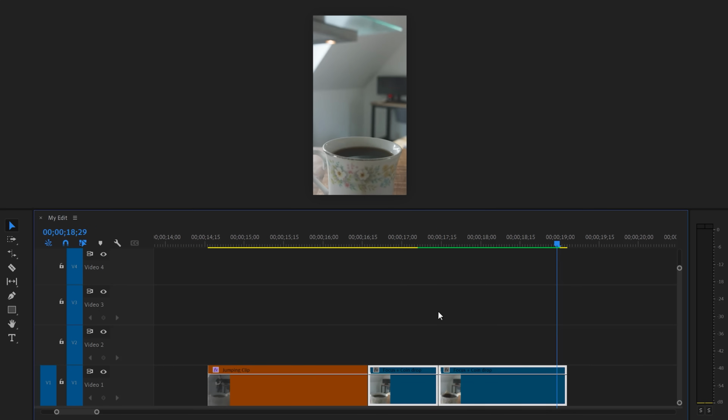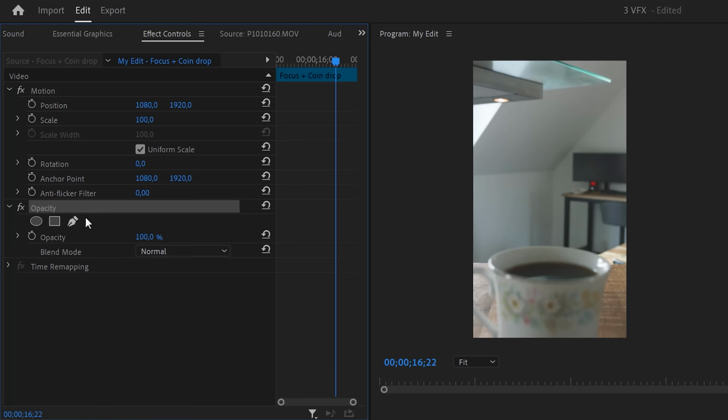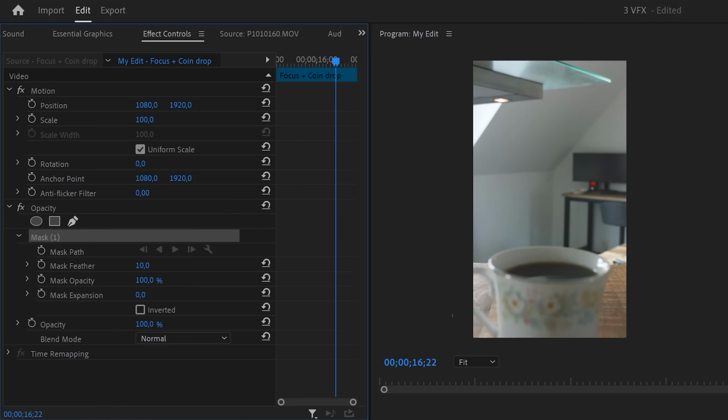Next, we're gonna fix this ugly jump cut in our cup. And to do that, duplicate the middle clip and put it on top. Then extend it to the beginning. Make sure the clip is selected and go to the effect controls. Then in opacity, click the pen tool to create a mask. Head over to the program monitor and draw a mask around your cup. You can slightly increase the feather of the mask or just leave it at 10.